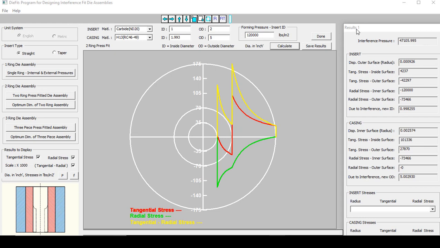If you want to save the results, you click on save, and this analysis would then be saved in a text file that you can always look back at and see what the results were. When you are done, you click on done, and that basically takes you out of this analysis.